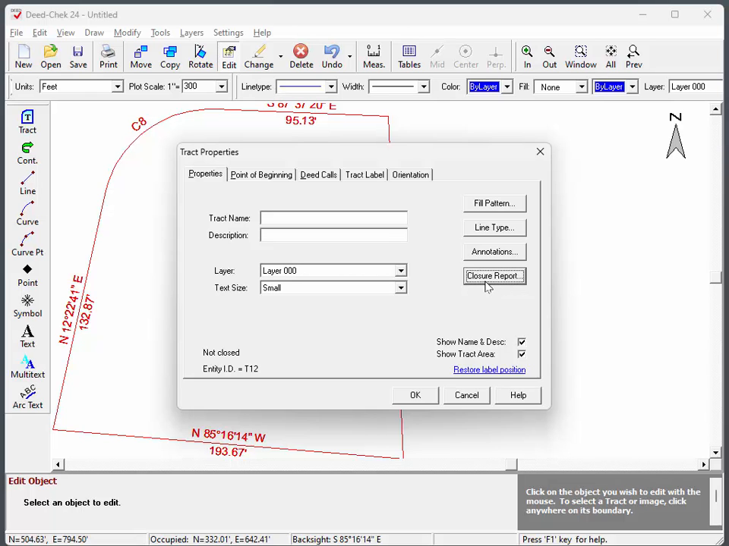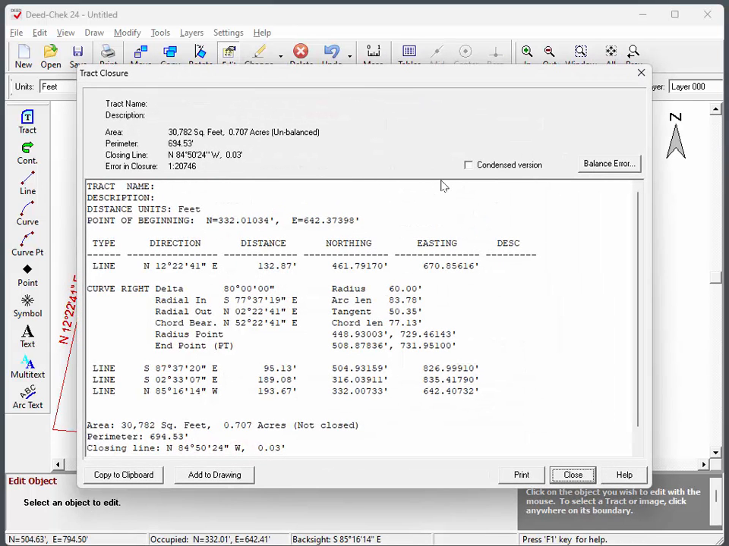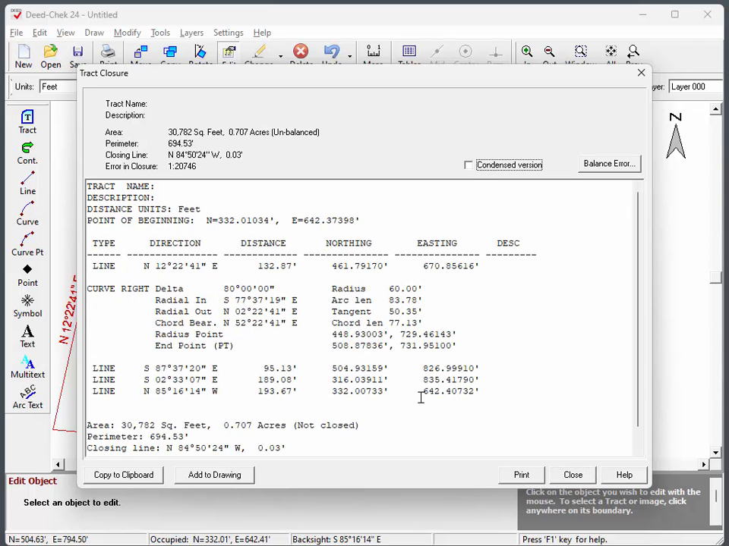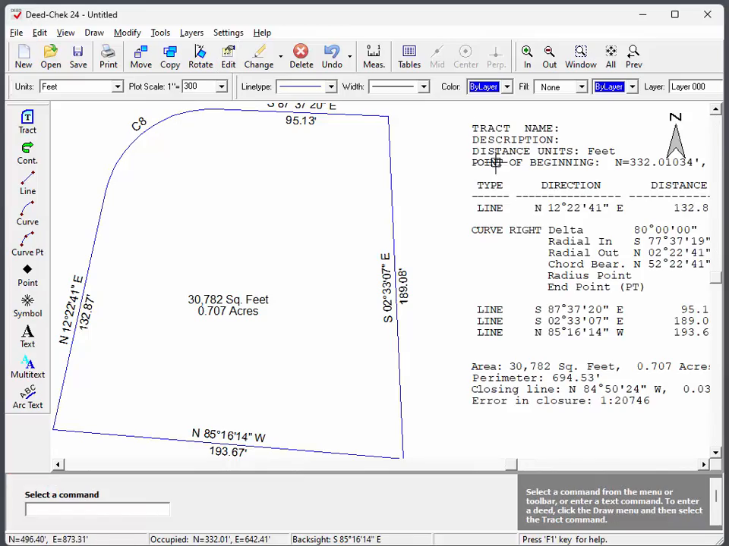Once the parcel has been entered, you can review a detailed report of the entire boundary, complete with closure and area. You can then make a printout of the report, copy and paste it into your word processor, and also paste it back into the drawing.